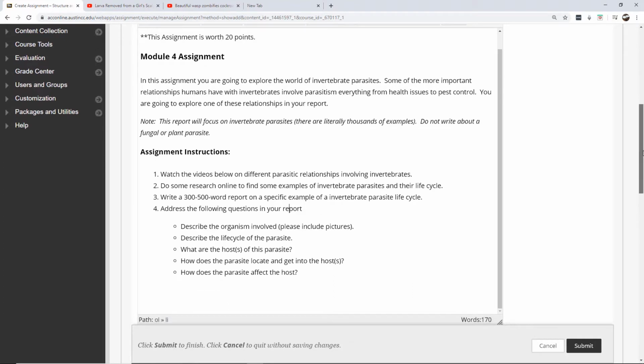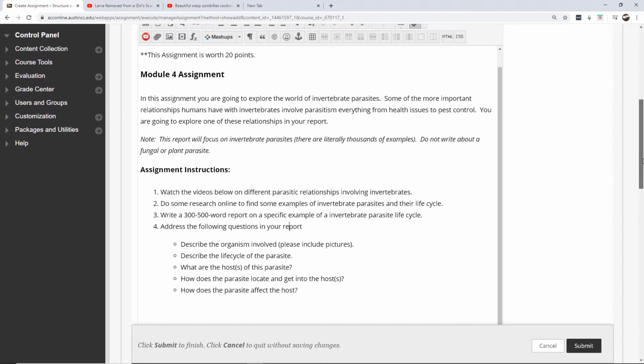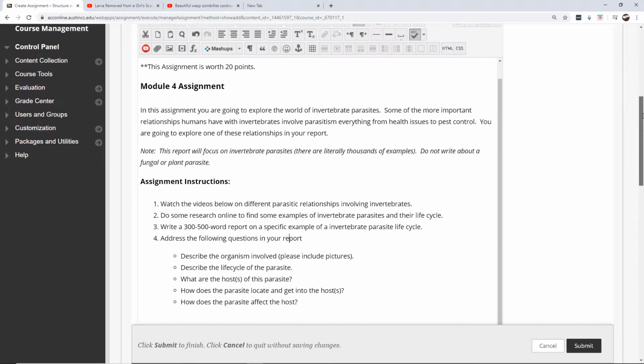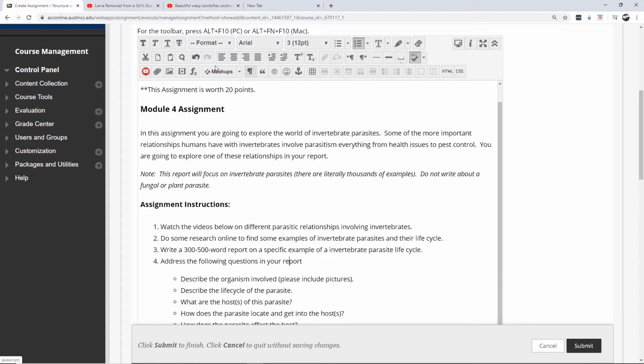Now, of course, they've got some videos to watch. I could post the videos separately, but I can also post them inside of this assignment. So here's a little bit of an advanced tip of how to do that. And so I've got my assignment set up, the instructions, and I'm going to add the videos to the bottom of these instructions. To do that, first I've got the videos pulled up in YouTube.